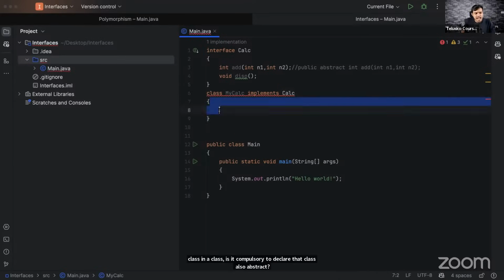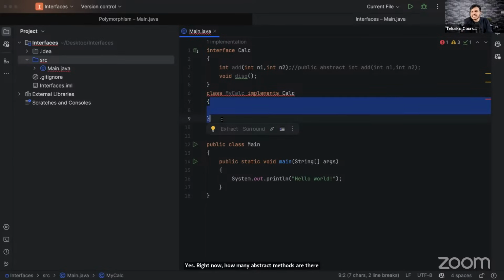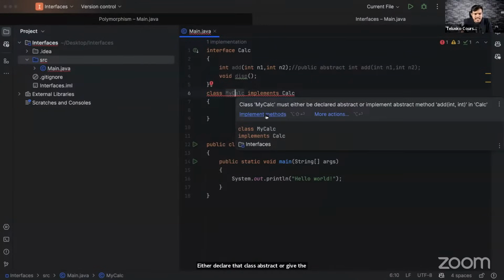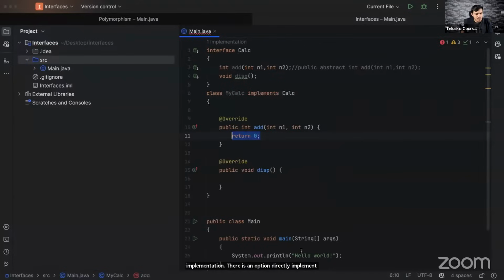Right now, how many abstract methods are there inside this myCalci class, guys? Totally, how many abstract methods are there within myCalci class? There are two abstract methods. Either declare the class abstract or give the implementation. There is an option directly, implement methods. I'll click this. Okay, you can see methods are implemented.